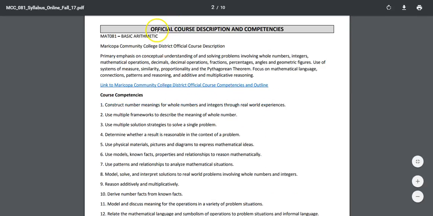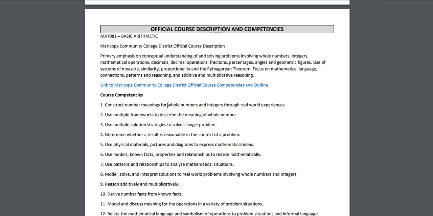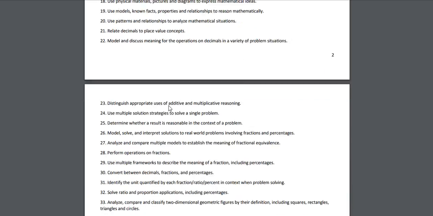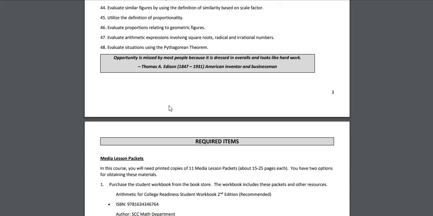On the next two pages, we have the official course description and competencies. You should read through this on your own. It basically tells you what you'll be able to do by the end of this course, and there are lots of things you will be able to do here.